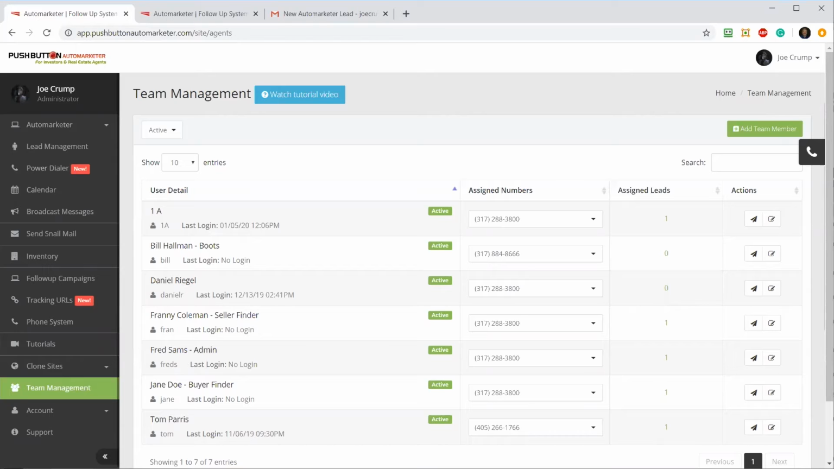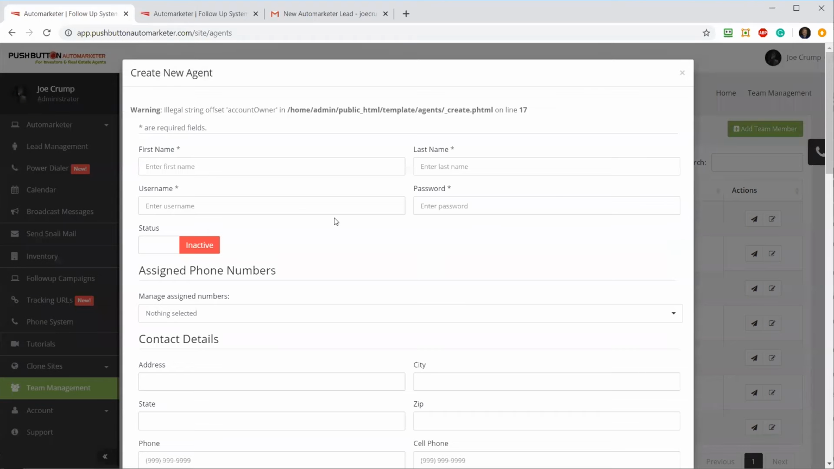I've logged into one of my Automarketer accounts, and as you can see here, I'm in the team management section. You can set up as many team members as you like, and I'm going to get into how to use team members, who to hire, and outsourcing in a later video in this series. But in this one, I just want you to see that team members are possible. You can add a team member simply by clicking on Add a Team Member.